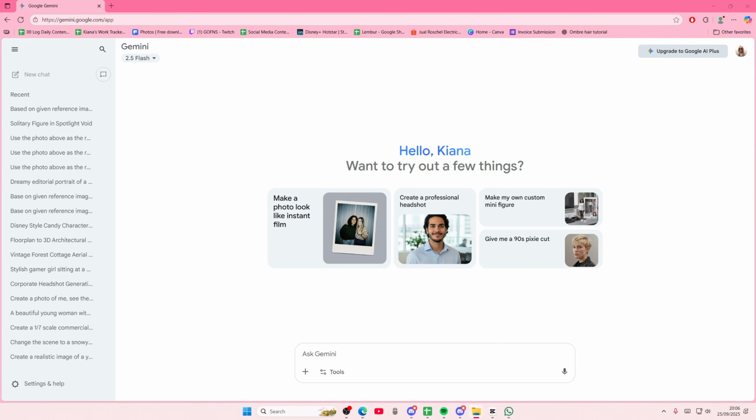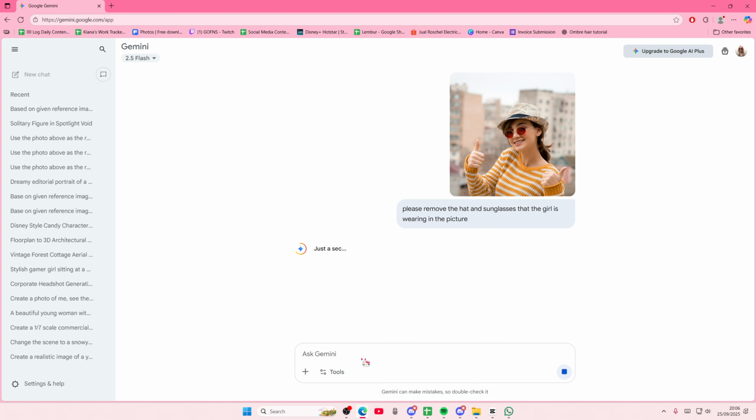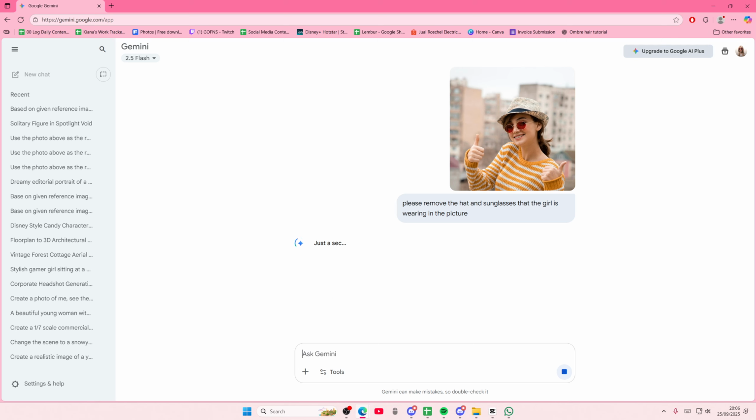In this video, I'll be showing you guys how you can remove items and accessories from your photos in Gemini. So get your picture, and then you're going to ask Gemini, please remove the hat and sunglasses that the girl is wearing in the picture. And then you're just going to hit the enter here, like this. And I'm just going to wait for this to kind of generate.